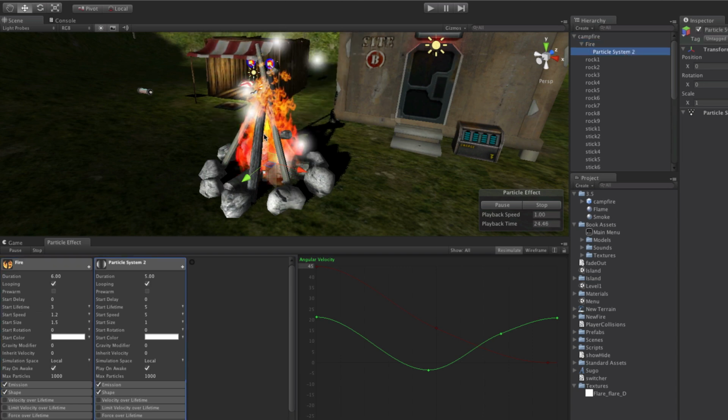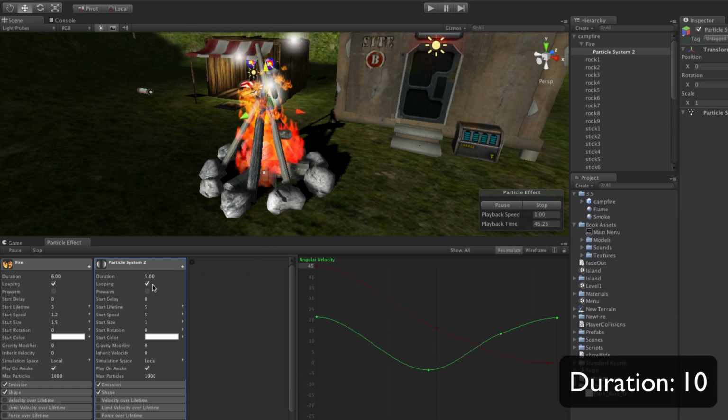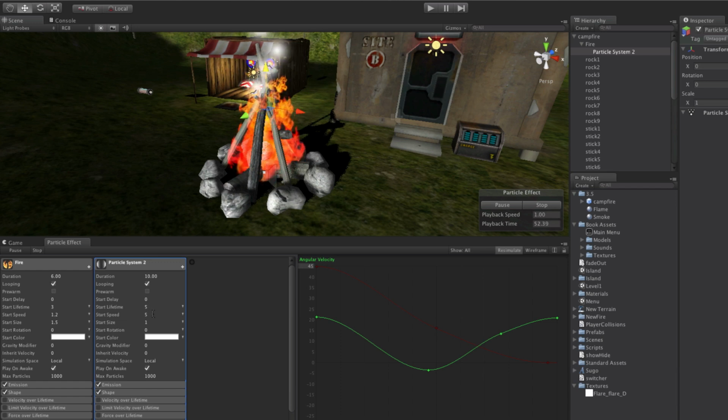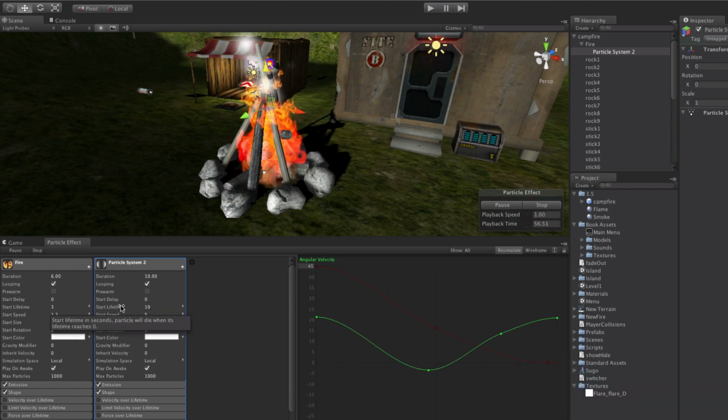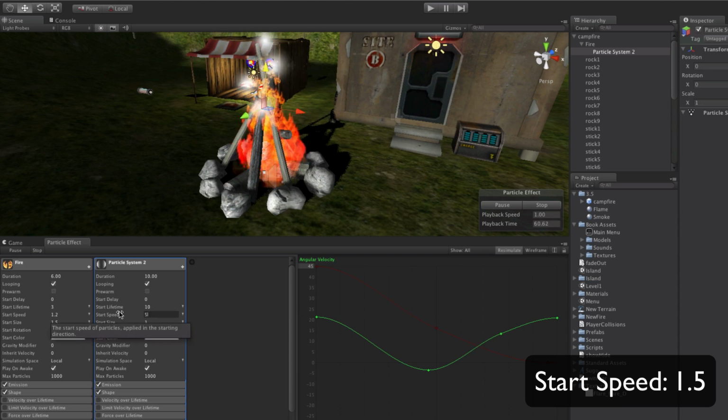So I'm going to select that object and then just drag it up slightly, so that it's about halfway up the campfire. So we don't want the smoke to start in the middle of the flames. I'm going to do it towards the top of the actual campfire itself. Then what I'm going to do is put in a duration of 10. So we want this plume to last longer than the actual flames themselves. I'm going to set the start lifetime also to 10. My start speed to 1.5.